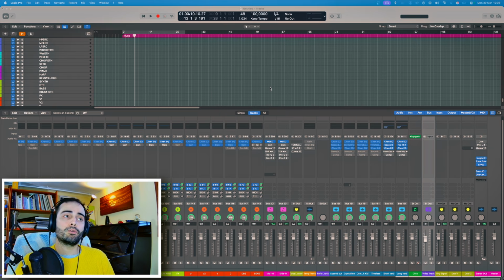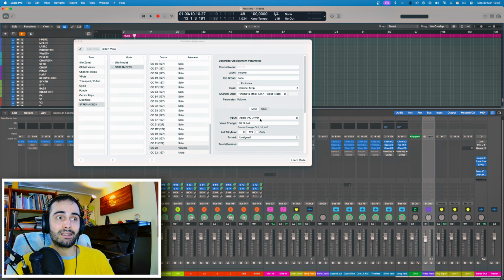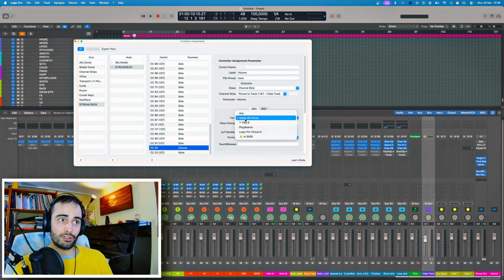One final word of caution here, always make sure that the input is the right one. I have found that for some reason, sometimes Logic assigns the control assignment to a different device. If you've got several devices that send MIDI data, always make sure that the input is your Stream Deck, is the one that you are sending the MIDI data from.